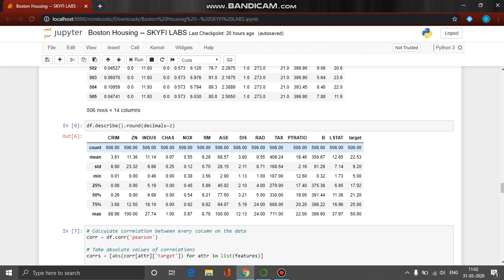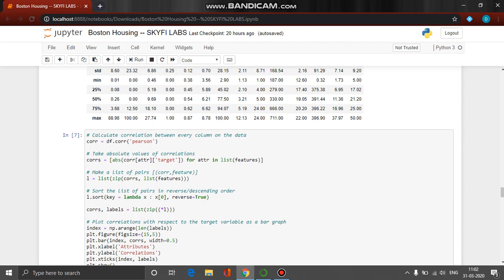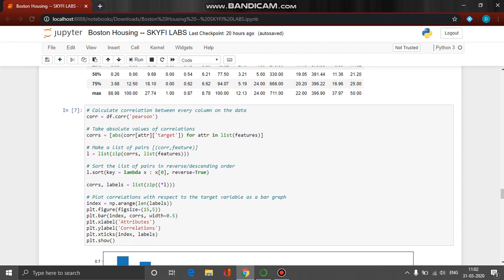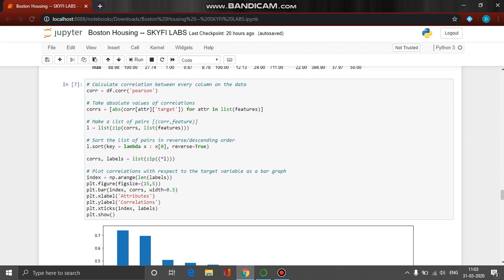Next we need to get the correlation between the columns of the data. Firstly we round the decimals to 2, and then we calculate the correlation. Over here we took a new variable cor and gave the function, and after that we need to calculate the absolute values of correlation. So we have calculated the absolute correlation attributes of the target, and we have displayed the features as a list.